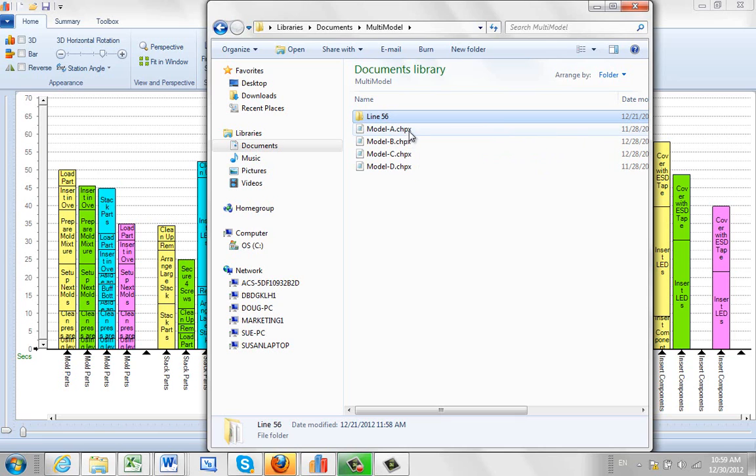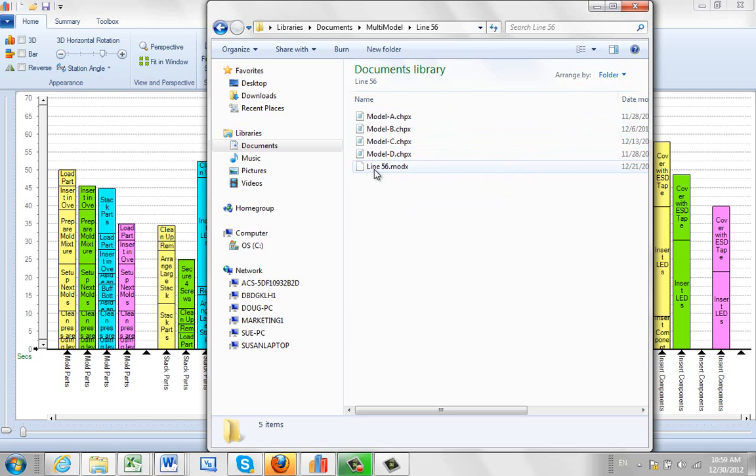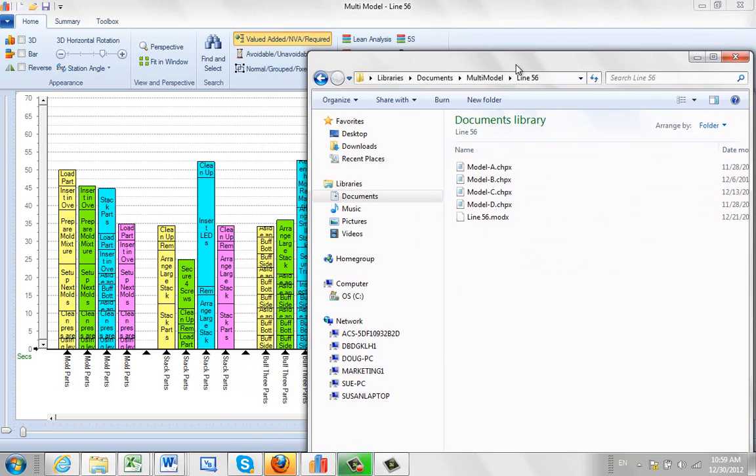But notice here model A, B, C, and D. These are outside of that particular line area. So what I've actually done is I've created a line 56, and in doing so, when I go to line 56, here you'll find the file that contains the details about the multimodal structure here, the four entries here, and it also contains the actual studies themselves.